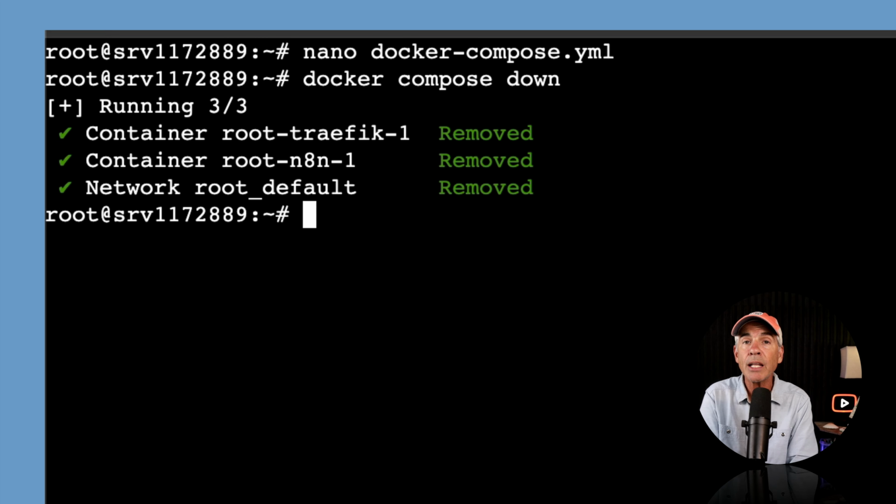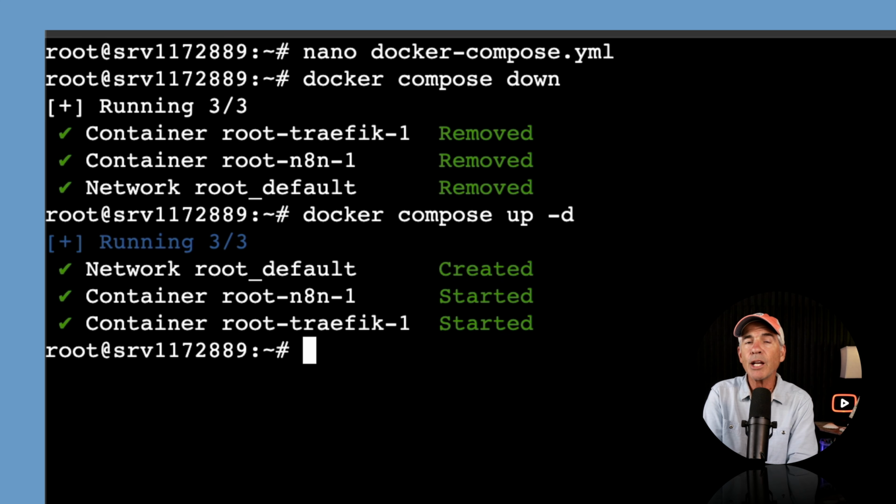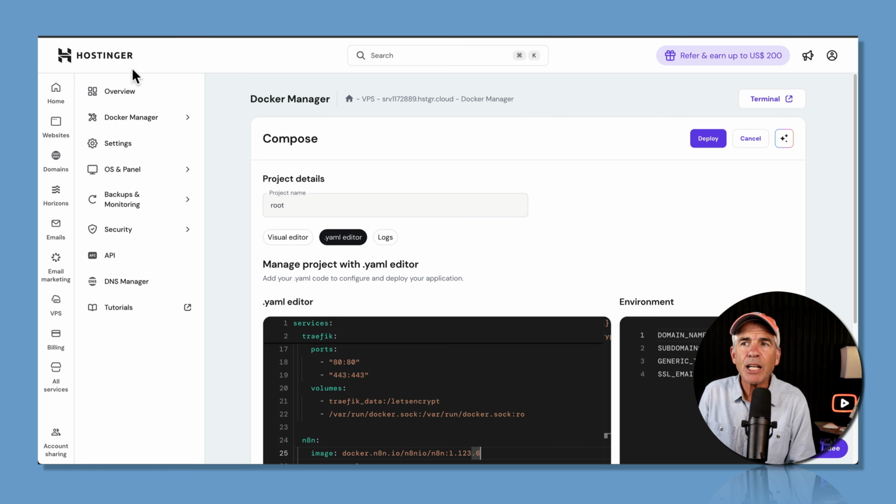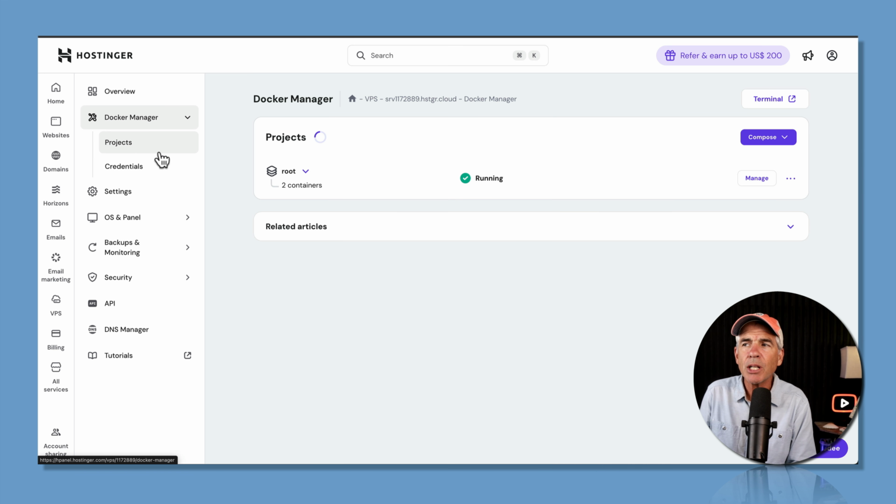It's going to look in the Docker Compose file and say, okay, there's no version number listed here. So I'm just going to pull in the most recent or the latest version of n8n. So docker, space, compose, space, up, space, -d. It created a new container and it started the container, so it is now running. We can confirm it's running by hopping back into the VPS dashboard, going to Docker Manager, Projects, and I can see the status is running.